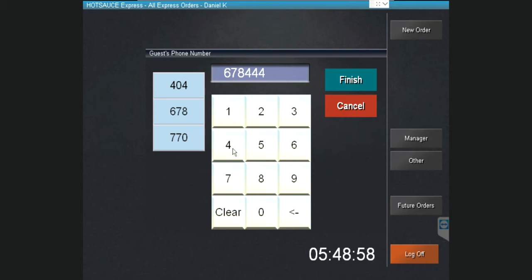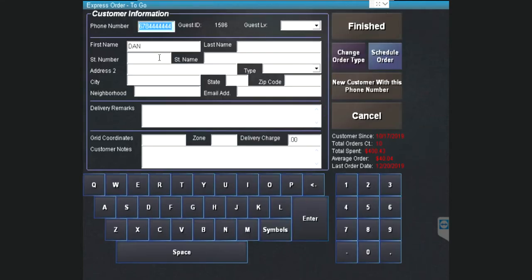Alternatively, we can just fill in their telephone number and then click Finished, and it will take us to a customer information page. All orders will require at least a first name entered in with a telephone number. If it's a delivery order, then it will just require some address information as well.